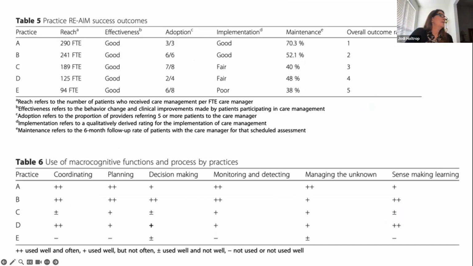Okay, so up here on the top, this table 5, we used RE-AIM. If you know Borsica, you know what RE-AIM is, because we use RE-AIM a lot. It stands for Reach, Effectiveness, Adoption, Implementation, and Maintenance. We only had 5 practices in the study, so we decided to rank those practices on RE-AIM elements and determine how good they were at that. We ranked practice A number 1. Overall, they did the best job implementing this according to RE-AIM.